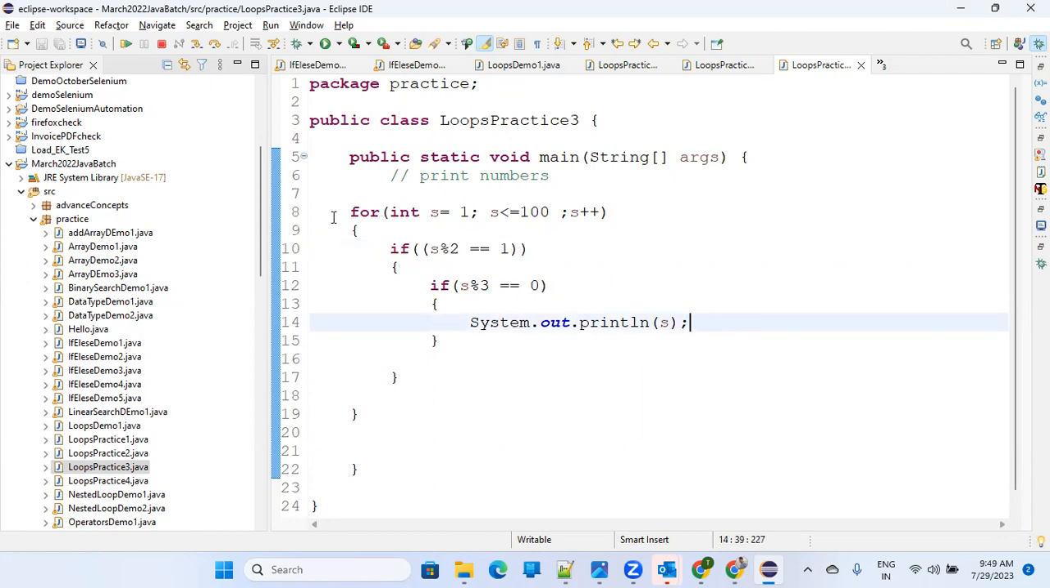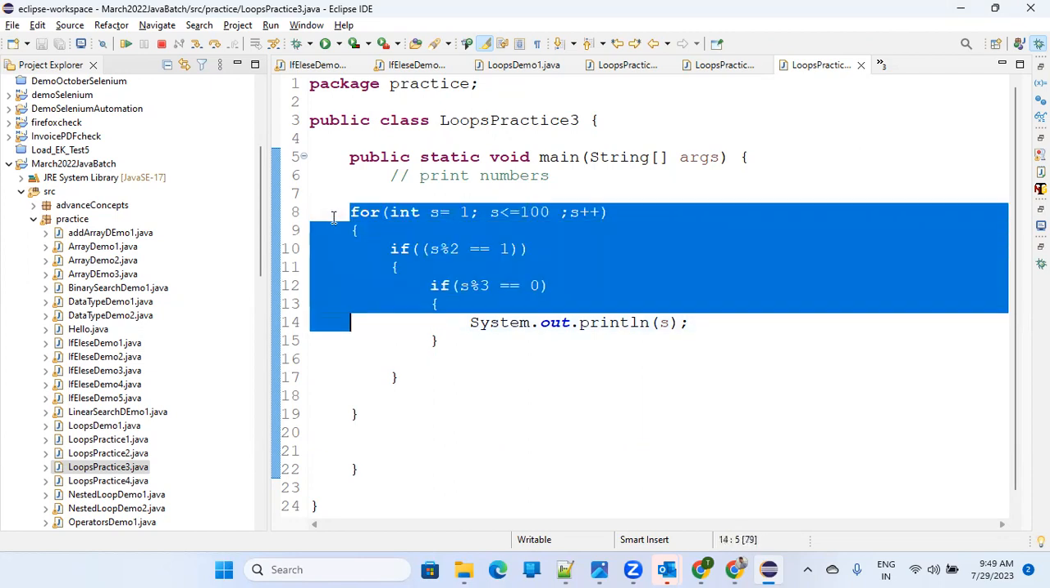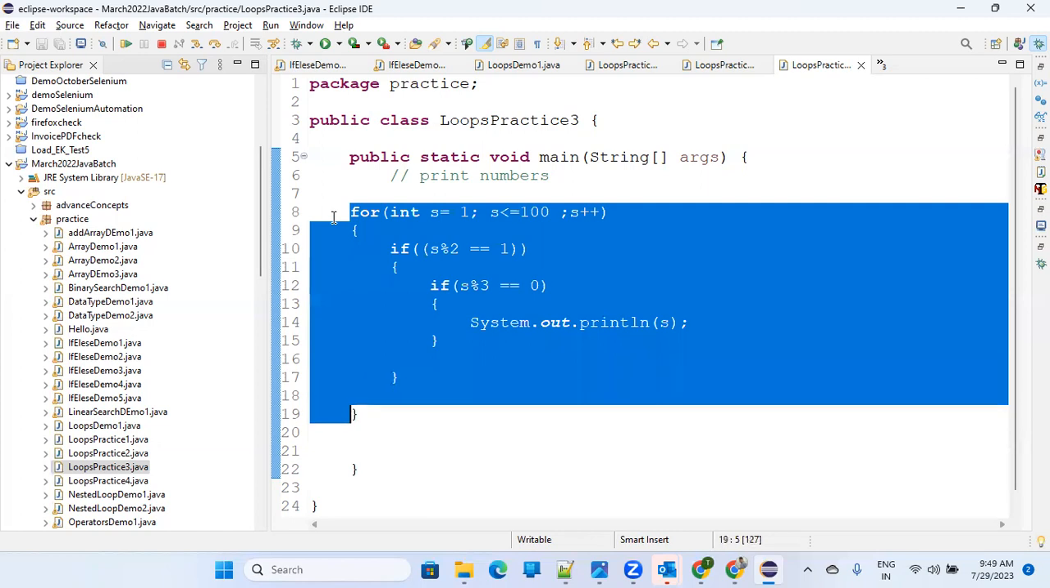If it is divisible by 3, then only print it. So if anybody gives you this program and asks what it is doing, in an interview, don't go by saying S will become 2, then this will happen, then S will become 3, then this will happen. That is going to happen, that's fine, but give them the exact answer. Take your time. Whenever somebody gives you this kind of question, say, okay, I want to execute this, I want to do a dry run. Give me some time. Once you understand it, then give the answer.